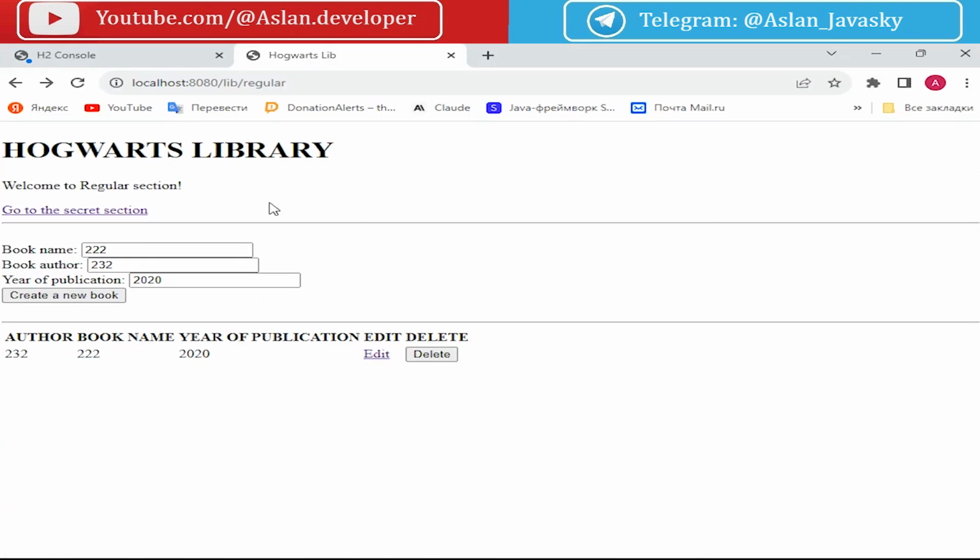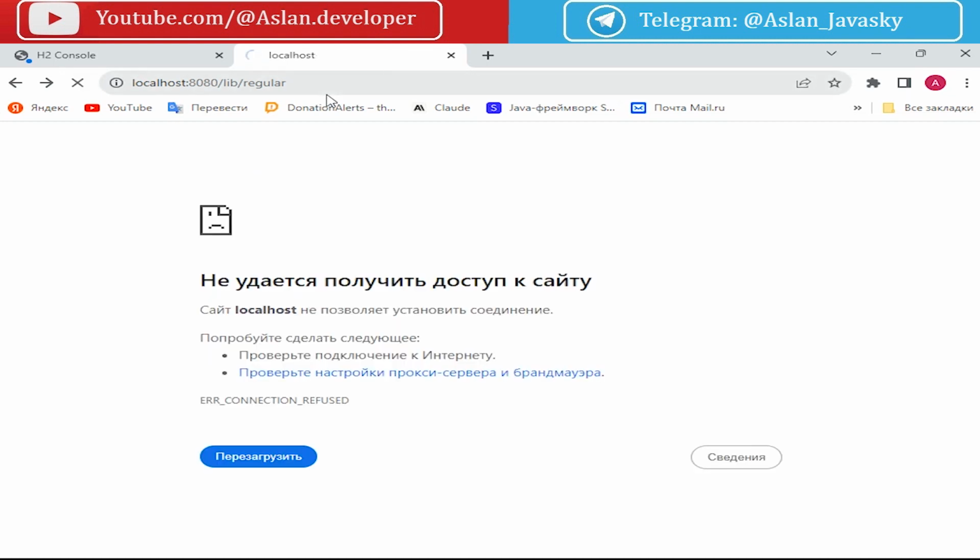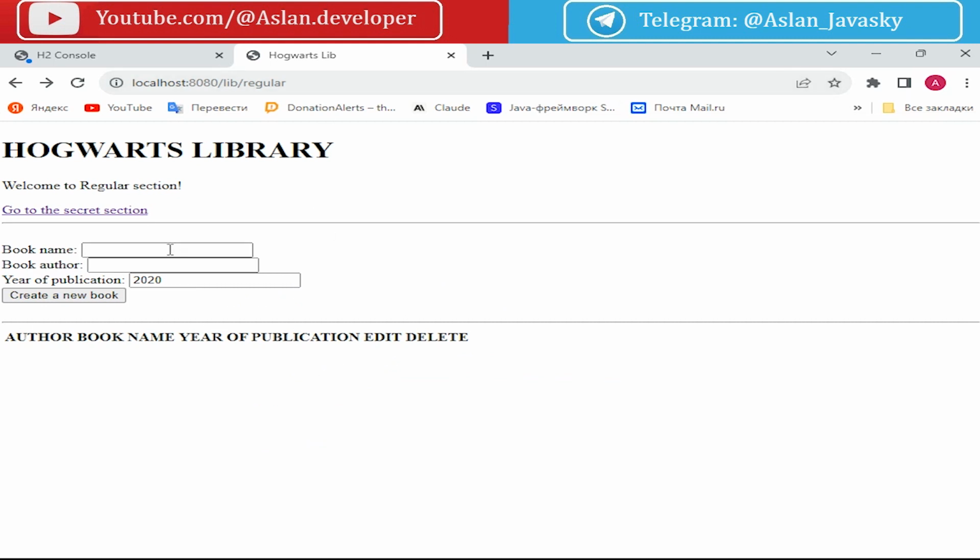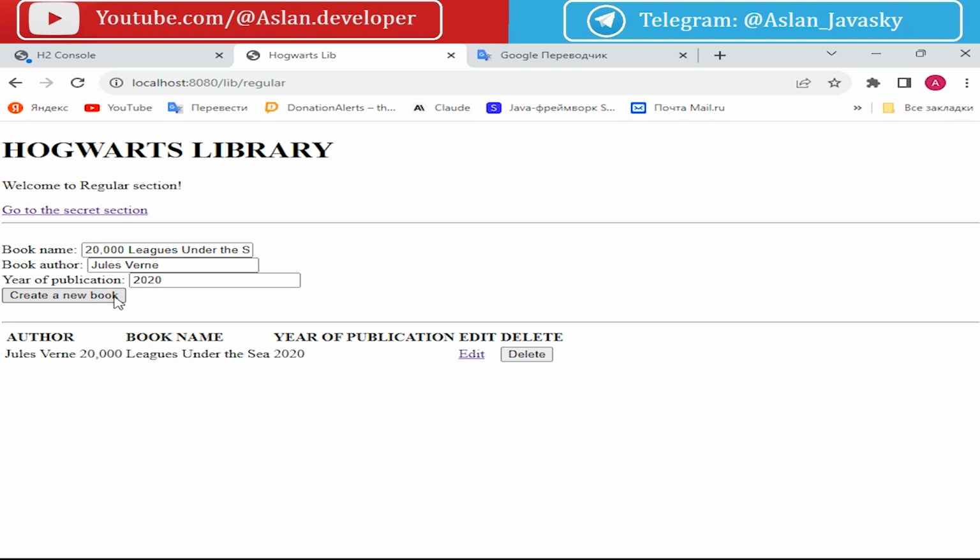Then open our browser, refresh. Okay, we see 2020 with empty fields, and let's create a book. For example, 2000 Leagues Under the Sea, the author Jules Verne. Create a book. We can see this book created, and let's create another book. For example, Around the World in 80 Days. Okay, and delete this. We can see the program works.